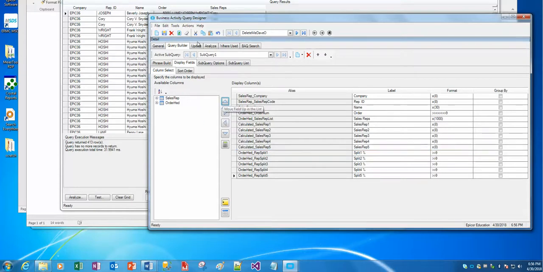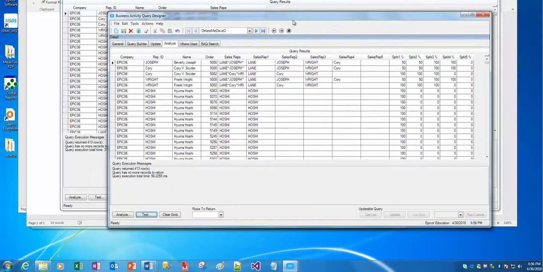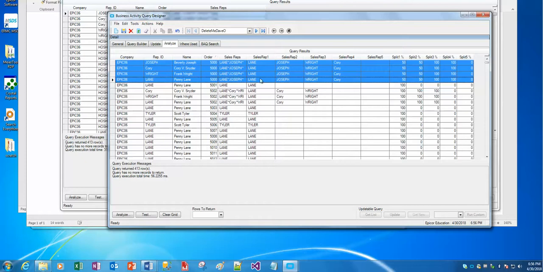All right, so if I save this and run the analyze, you'll see that, let's sort by order. Yeah, I'm there. All right, so here's my four 5000s, and then here's the splits, 1, 2, 3, 4, and 5.